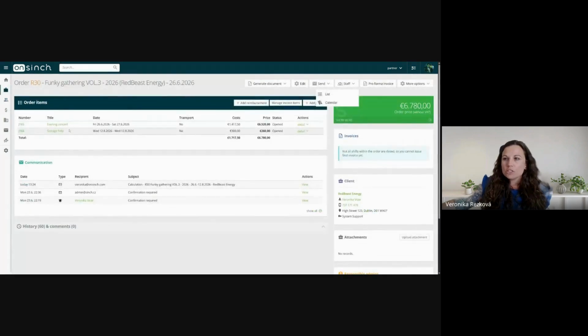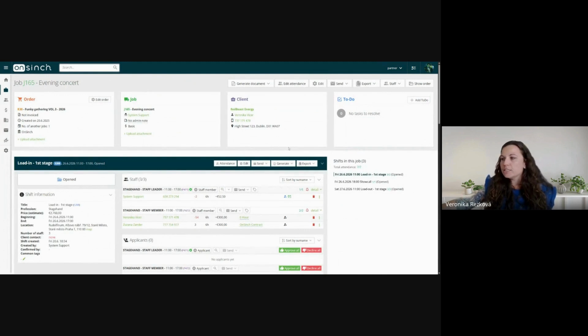Since we touched this topic of communication from event level, we have quite a recent addition to our features in this area, and that's a confirmation request. If we go back to the shift, so for example, I want to communicate with this load-in shift. You can also send a message that is just a message that is sent. But sometimes you want to send a message and you want the staff members to confirm they received it and they agree with it, or they just acknowledge the information. And for that, we have the confirmation request feature.